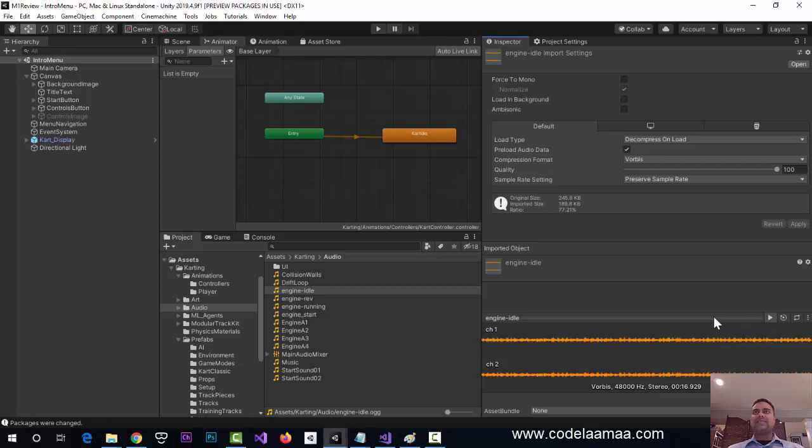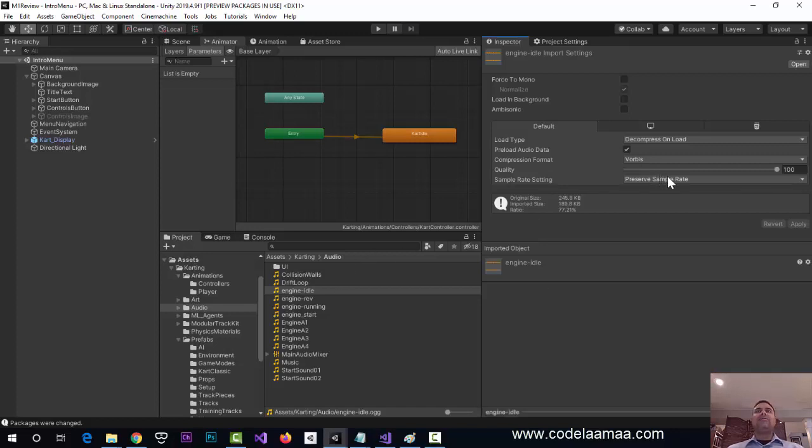Looks like my computer's lagging a bit. But yeah, if you try playing around with the audio, you can actually hear it. You can also modify the settings for your audio files in the inspector.